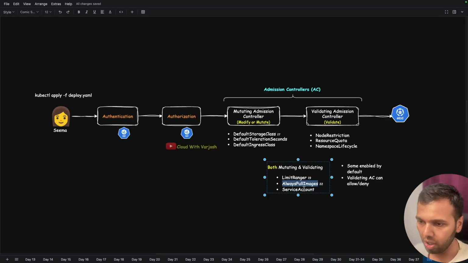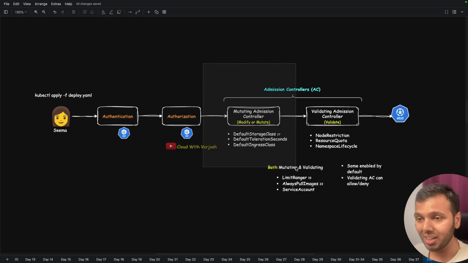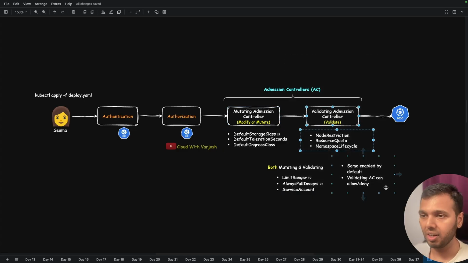But if you want, you can enable this as well. And how do we enable this? We'll see this in the next part. Validating admission control can allow or deny. Mutating admission controllers cannot deny anything. They are just modifying the requests. The denying and allowing capability is only with validating admission controllers.